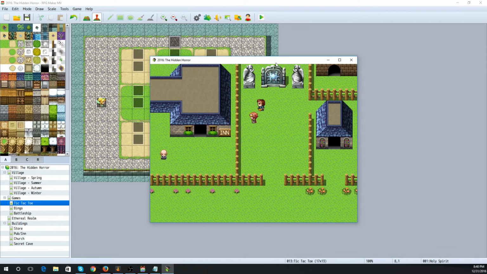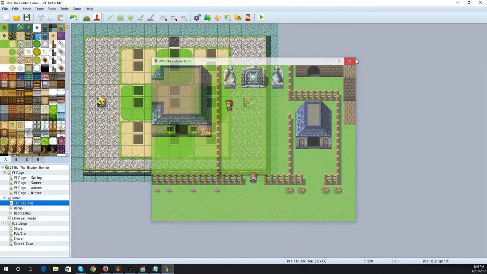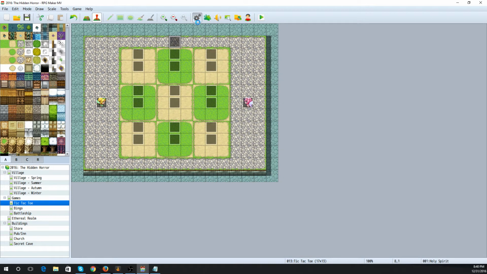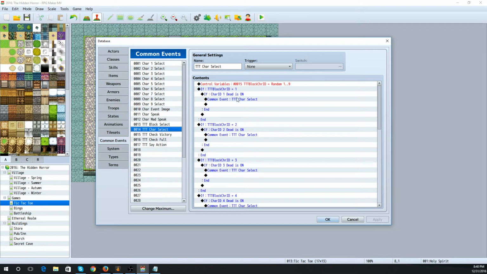Should have a bunch of graves. Oh, I know what I did wrong. I never actually set them as being dead for when they're selected. So let's go ahead and do that in character select.